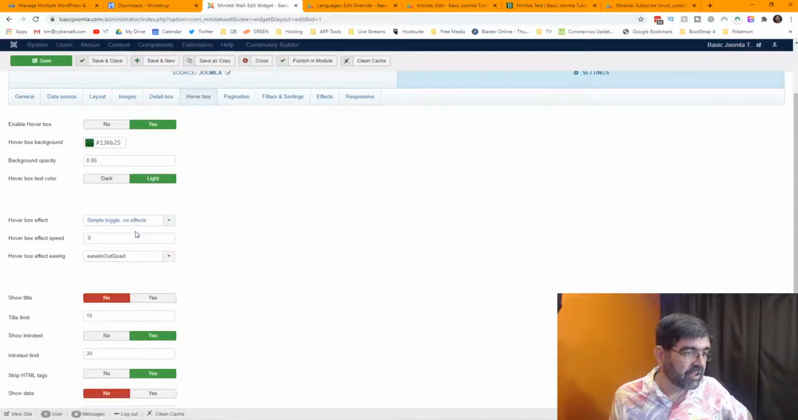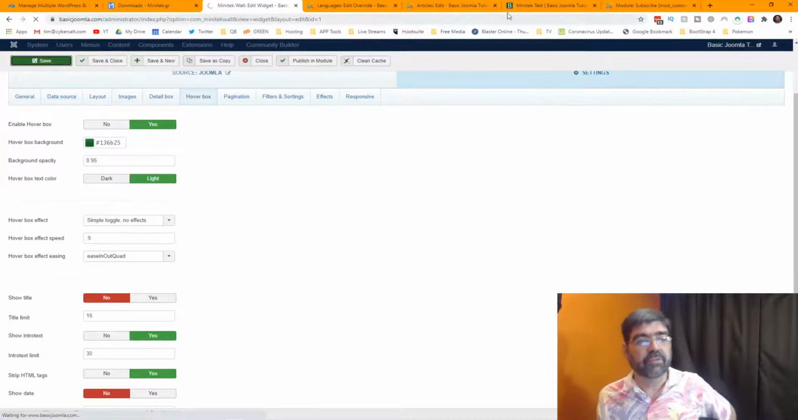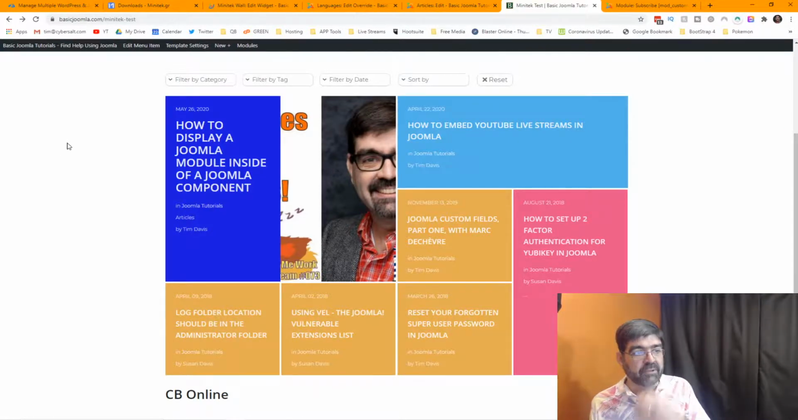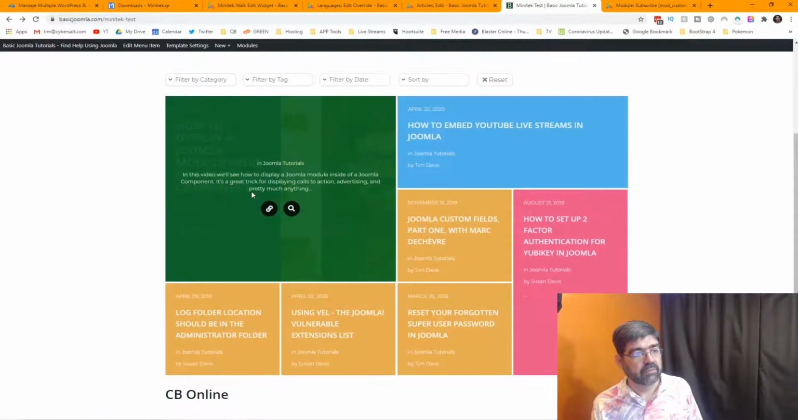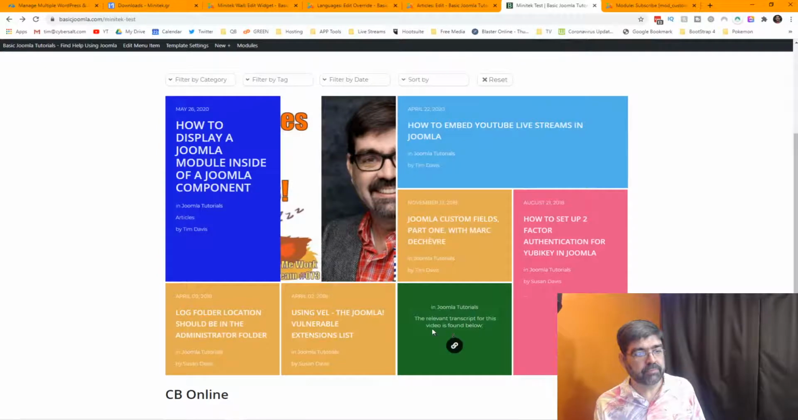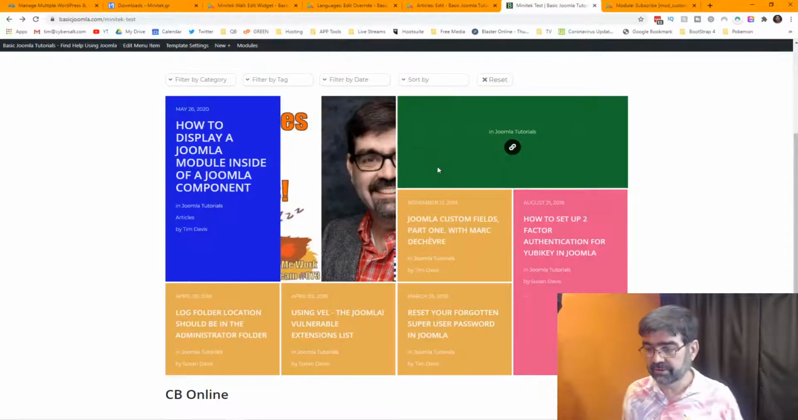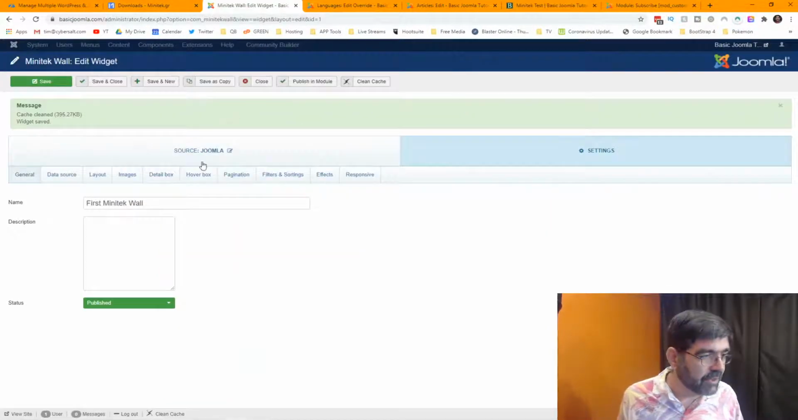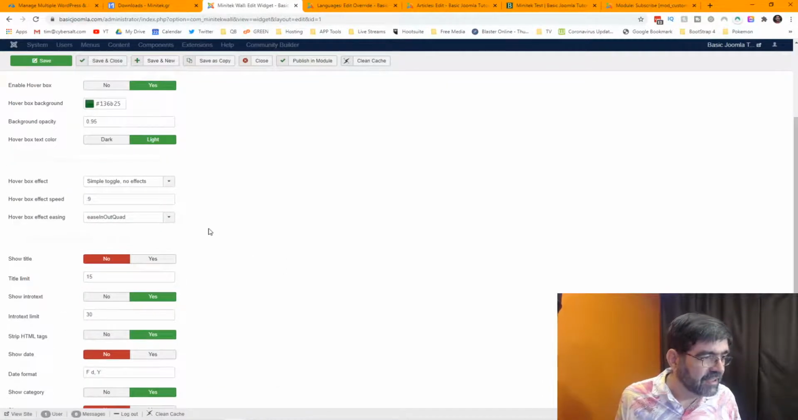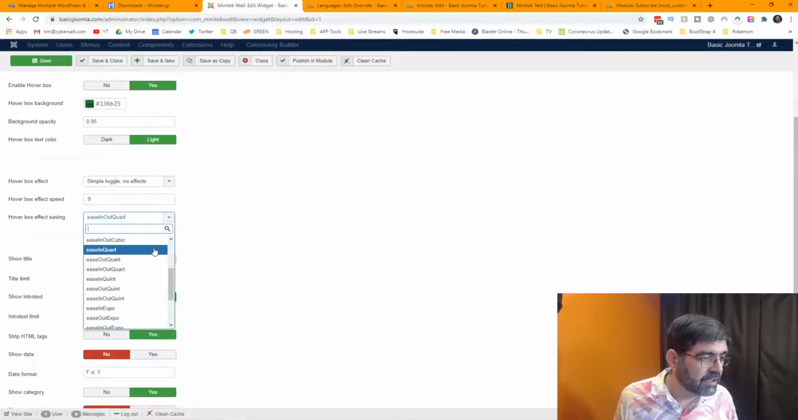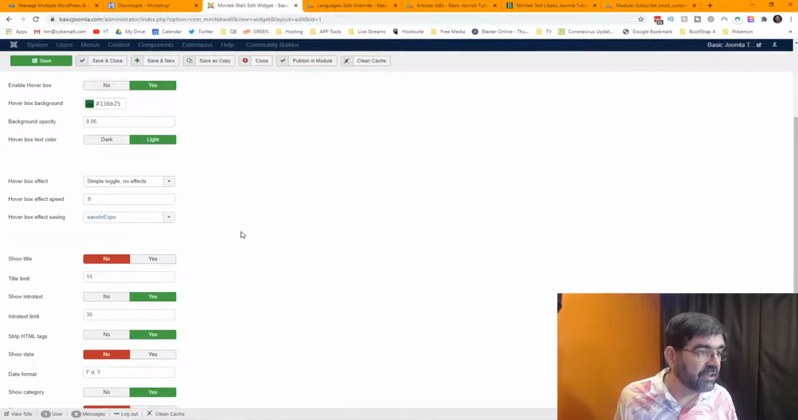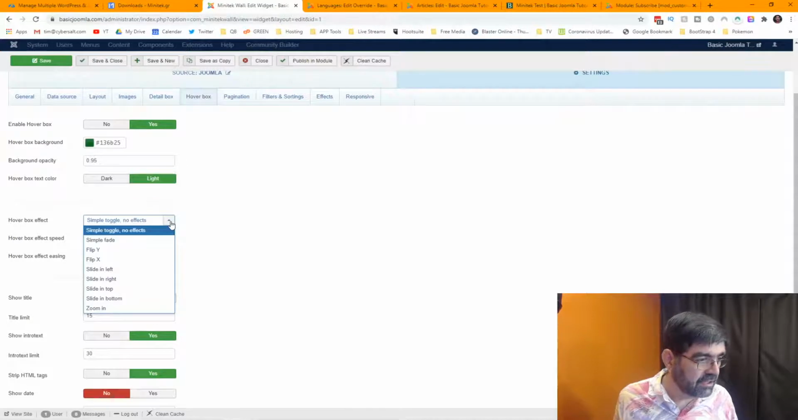Simple toggle, no effects. All right, so that's going to just be this when the page reloads. Okay, cool. That's what you want, but man. Ease out quad. That's ease out expo. Let's ease in expo on the Flip X.